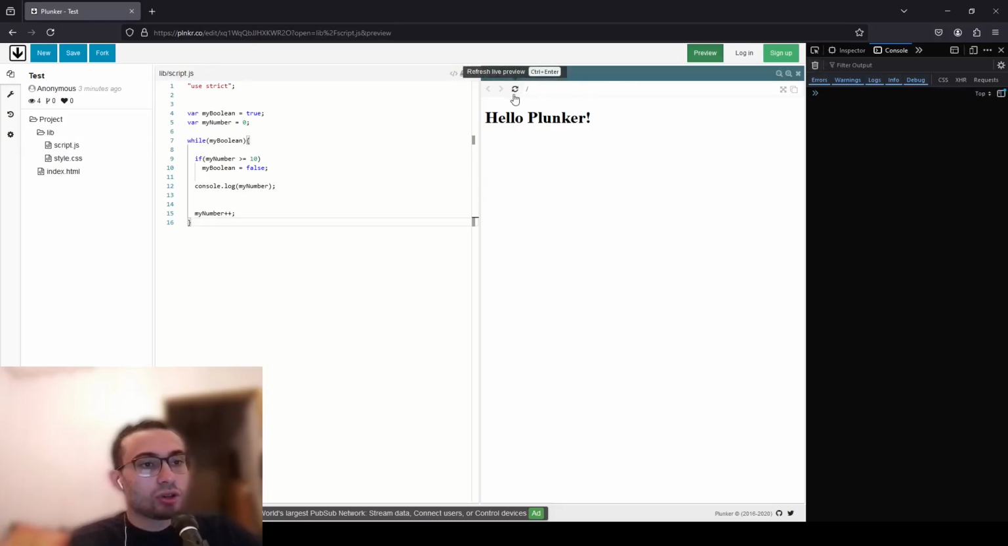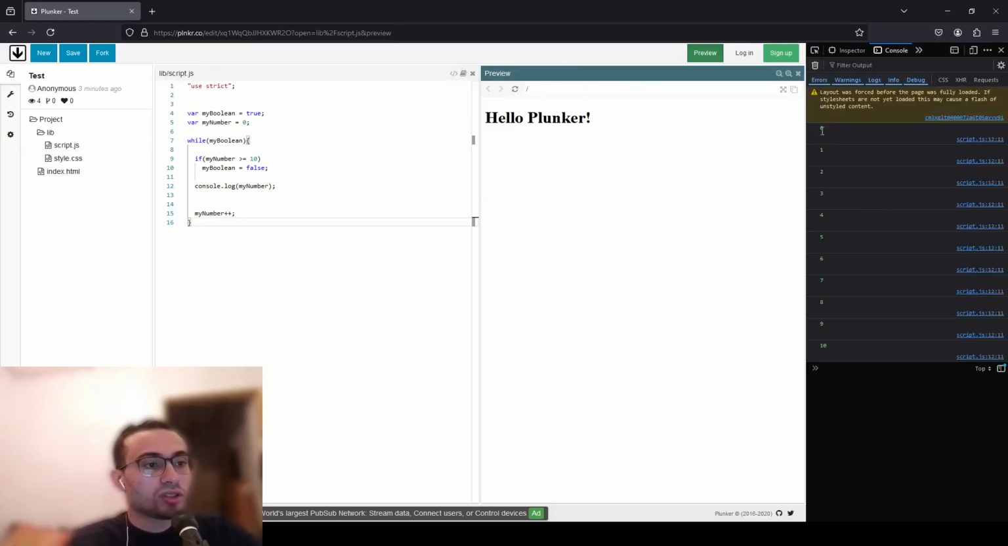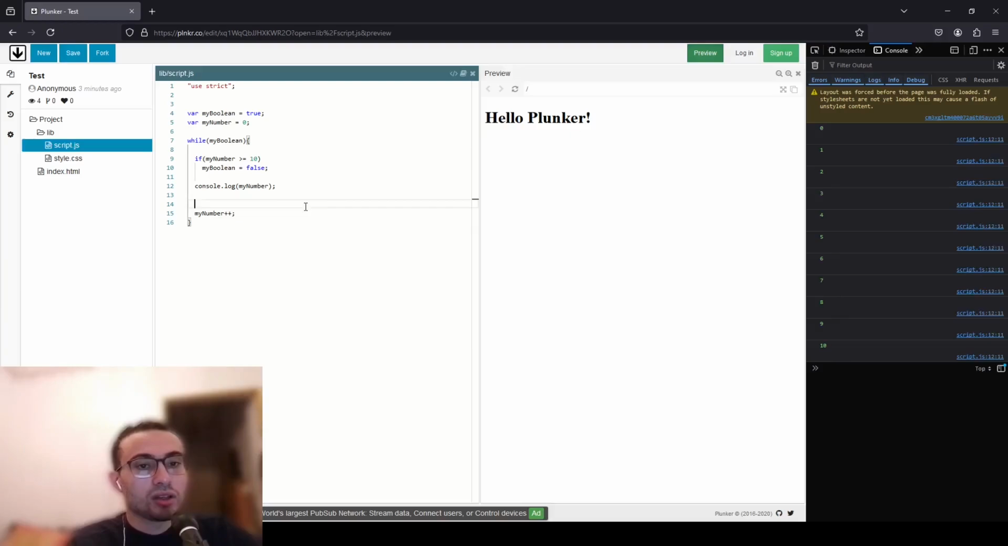And if we do that now and rerun this code, you are going to see we have 0 until 10, which means that we ran that code 11 times here, since we have the 0. Whenever my number is equal to 10, it was 9, and then we incremented to 10, and then we went up there.